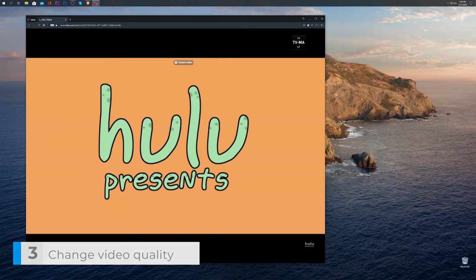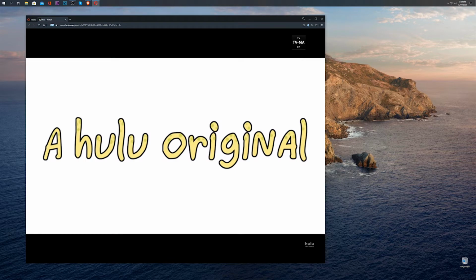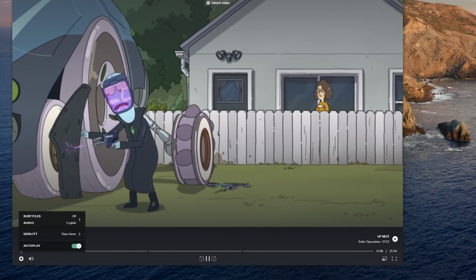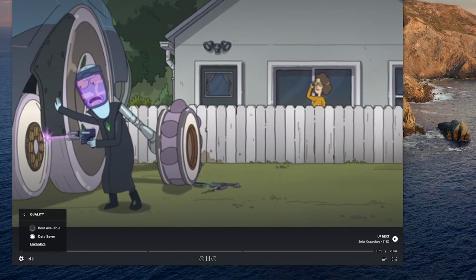As for video quality, the choice is rather quite simple. In the video player's contextual menu, click the gear and then go to Quality. Here you can choose between Best Available and Data Saver, which is a good option to have when streaming out and about.